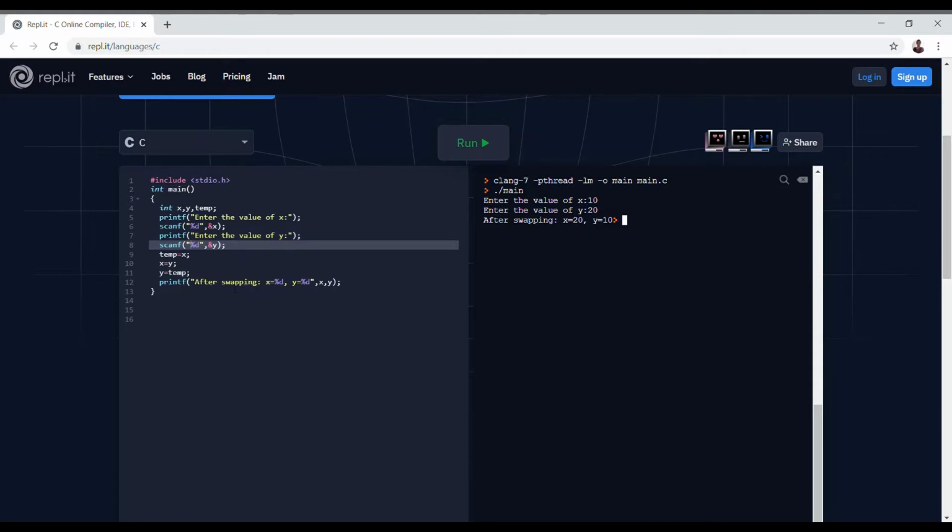Now, after swapping, the value of x and y are displayed. The value of x is nothing but 20, that is value of y. Value of y is nothing but value of temp, that is x value, 10. See the output.